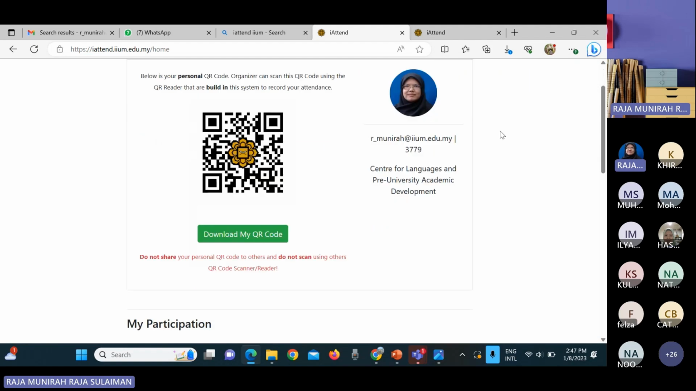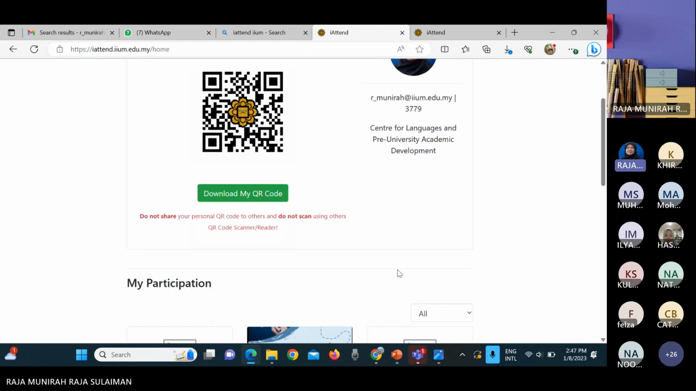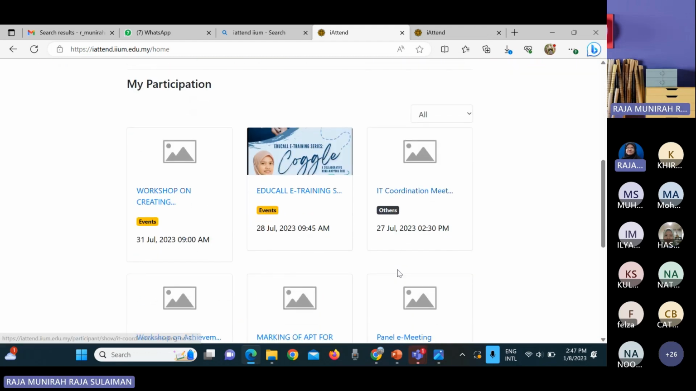Okay. So this is what we call it, I'm not sure what it's called, the dashboard. This is the dashboard for our I attend account. You can see here for the dashboard our profile, and at the bottom there is a list of I attend that we participated. All the events that we registered using I attend. This is not the I attend that we created. This is the I attend that we click as participant.